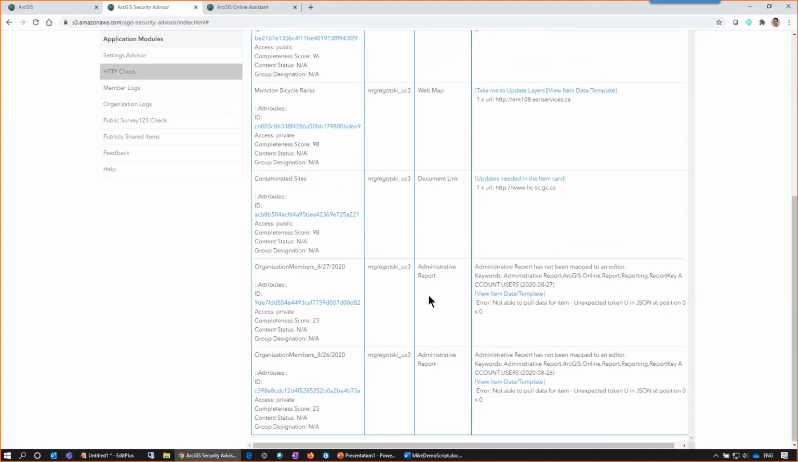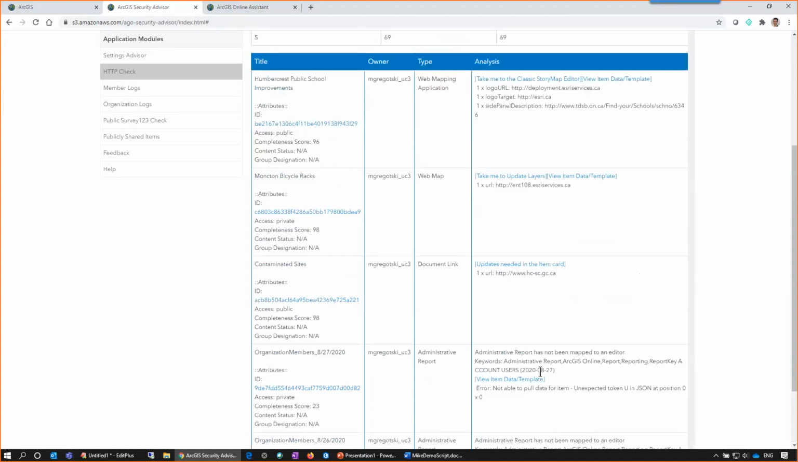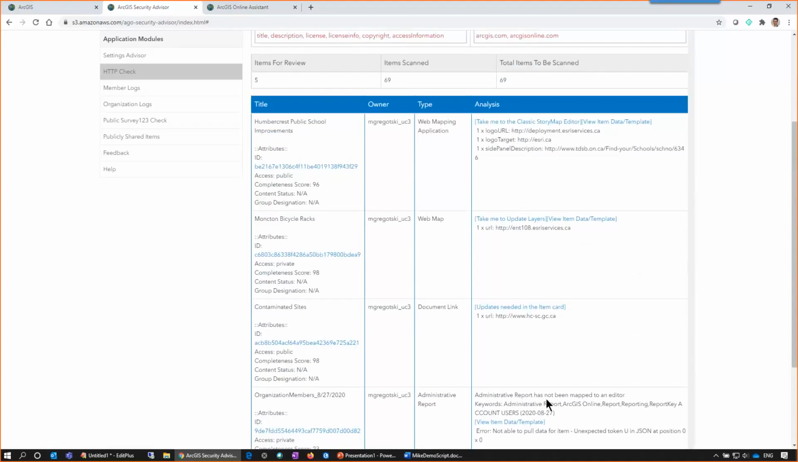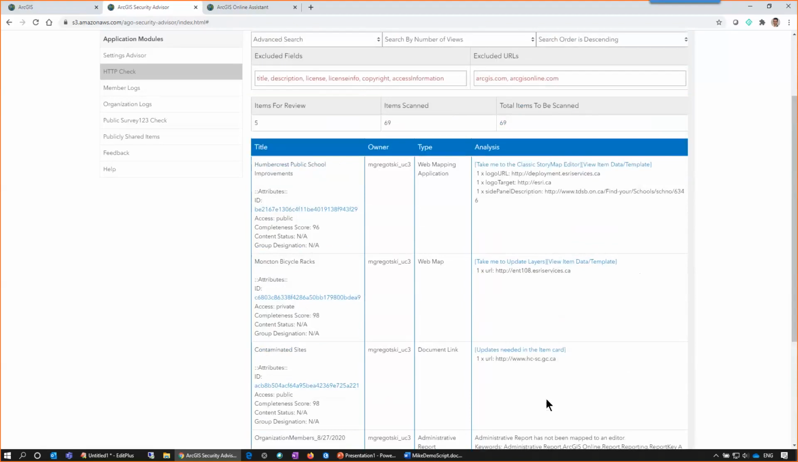Now I've got 2 administrative reports. So that report that I ran to get that little check of new user or members on my organization gets picked up because that's something in ArcGIS Online that was developed after the Security Advisor was made. So basically, it hasn't been mapped to an editor, is what it says here, which means you can ignore it. The advisor might get changed in the future to exclude those types of reports. So let's take a look, though, at the different areas that we want to look at here. We'll go through the 3 guilty parties here.